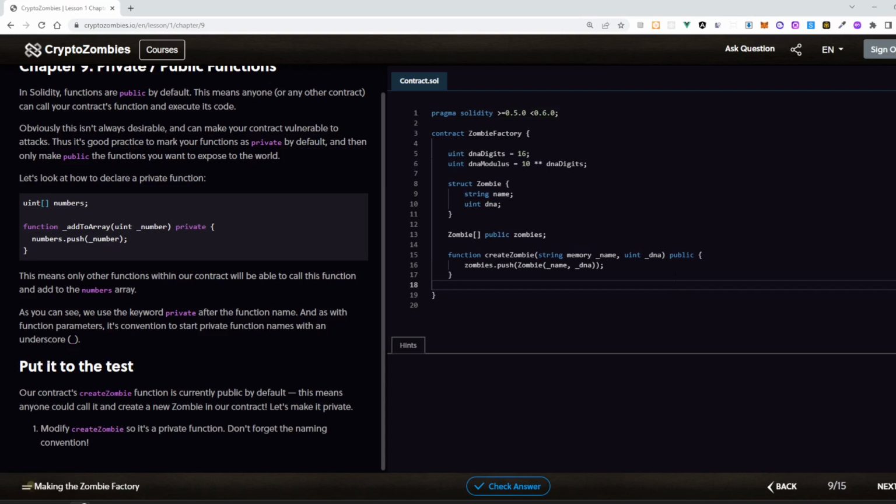Let's make it private and also use this naming convention, underscore. So that's how we can define a private function. Underscore is not necessary, but as a naming convention we can add an underscore in it, so we know that a function with an underscore will have a private scope, so it will be easily readable for us.